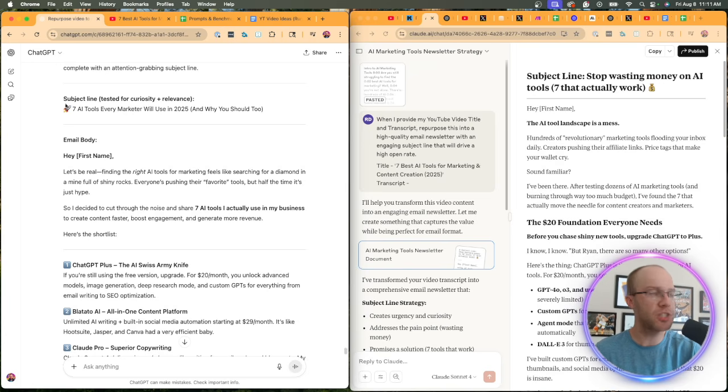Let's start with the subject line: 7 AI tools every marketer will use in 2025 and why you should too. Now, I will say this is way too long. It'll cut off, especially on mobile, but I like where this is going. With the relevant emoji up front, 7 AI tools every marketer will use in 2025. I'd probably remove this part, but that's not bad, right?